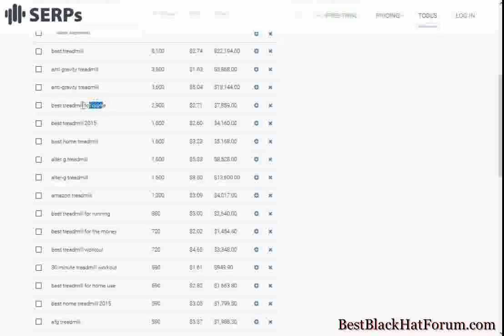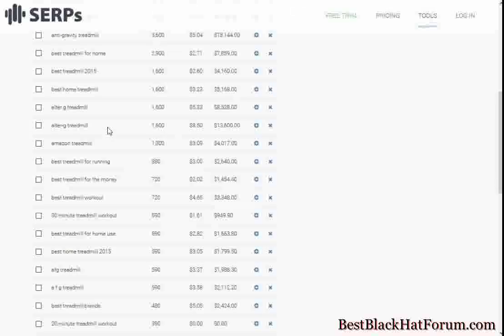So we can see best treadmill for home is a good one because it's revolving around best treadmill. Best home treadmill, another good one. Best treadmill 2015, probably not worth targeting, but best treadmill 2017 or 2018 would be worth targeting because we can rank even before the next year. So when people start searching for that, we would already have an established page with that keyword on. So that would be a good one.